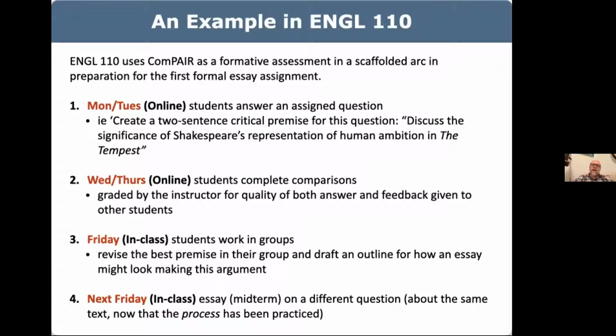The students then go and submit it on ComPAIR, and they submit all of their thesis statements or critical premises. They complete the comparisons, and the comparisons are graded. So the submissions are graded by the prof. The feedback to each other is graded by the prof or a TA. And then they come back to actually work on it in groups based on the feedback they've given and the feedback or the other versions that they've seen. They try to improve theirs as the start of an essay.